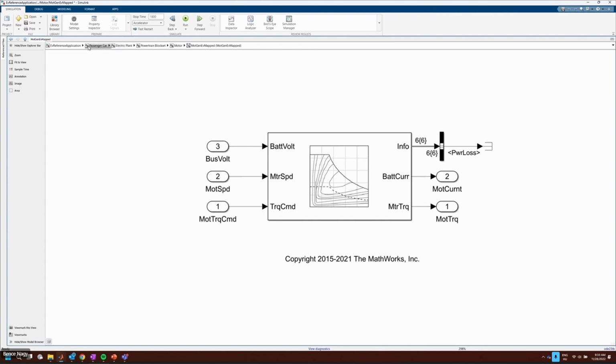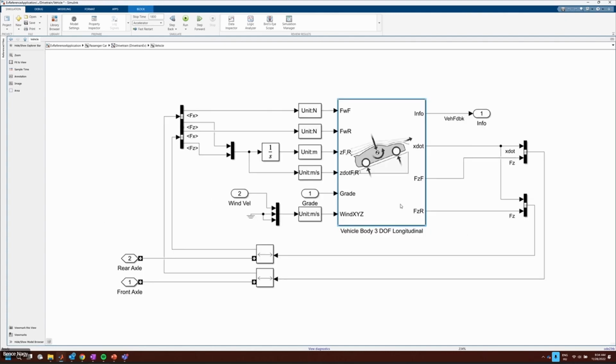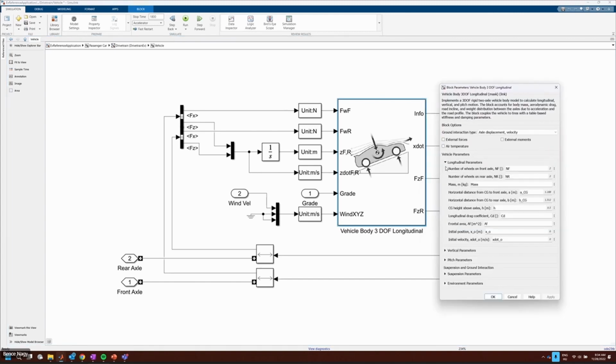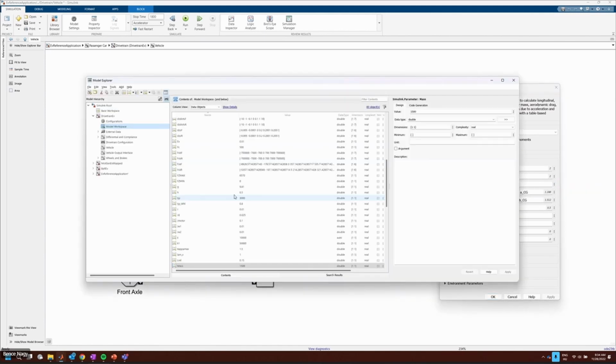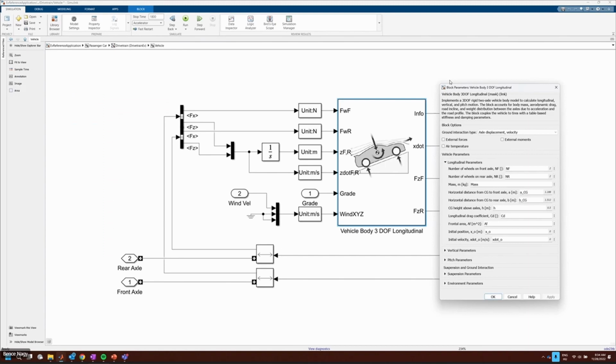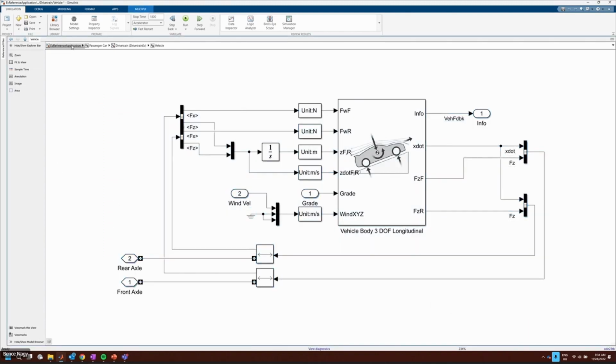And for the properties of the vehicle itself, we will use the vehicle 3-body 3 degree of freedom longitudinal model, and we have the parameters set up here. For the mass of the vehicle, we are using 1,500 kilograms, as I have already mentioned, and this is how we are reconfiguring the model.